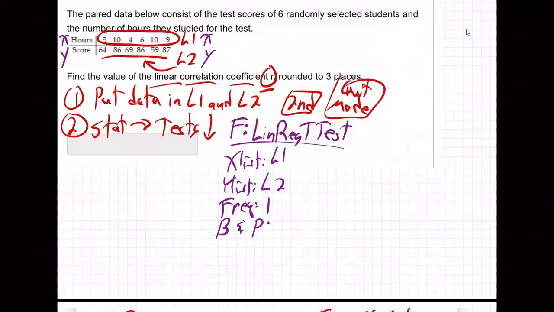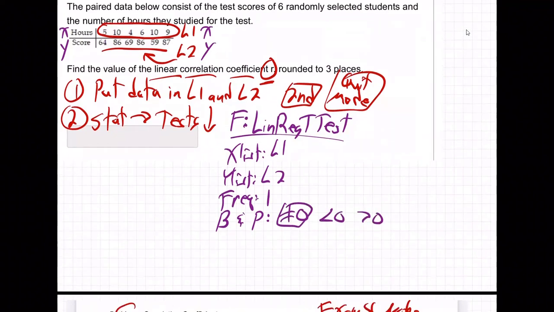Then they have the beta and rho thing, and really it doesn't matter. You can choose not equal to 0. You could choose any of these. It'll work on this one, though it doesn't on other ones. And then just hit the calculate button and enter.